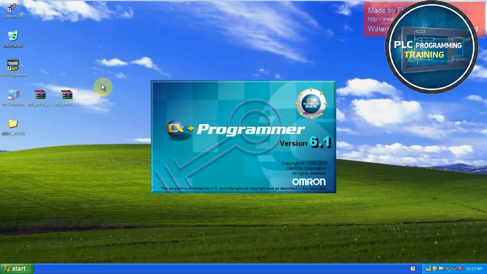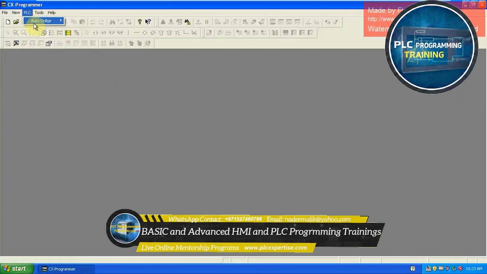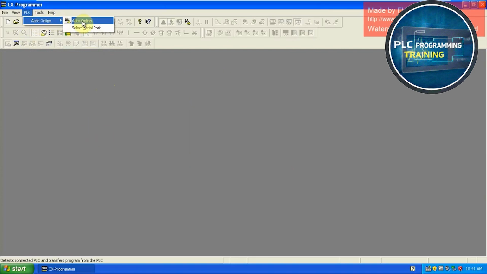Next, we will open the CX Programmer software, go to the PLC menu, and select the serial port. Here, we'll select the serial port number 3. Next, we will click on the Auto Online menu.